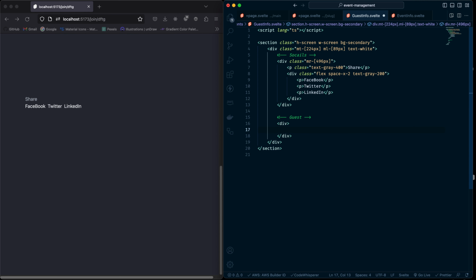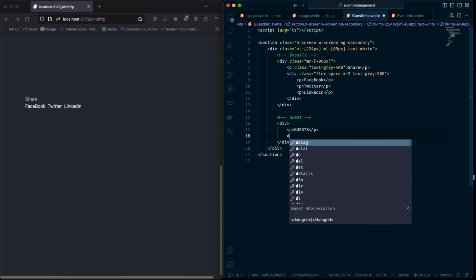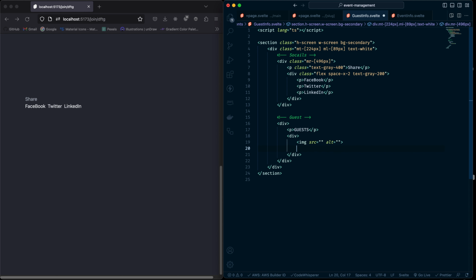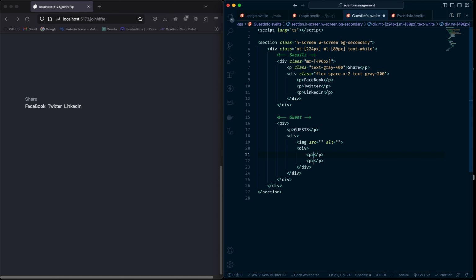and the guest will have another div. We'll have a p tag saying guests, and we'll have a div. We'll have an img image tag. We'll have a div again. We'll have a p tag. We'll have two p tags here, so p into 2, and let us have guest name, guest photo. Okay, guest name, no, I think this should be guest designation. Div, fine.